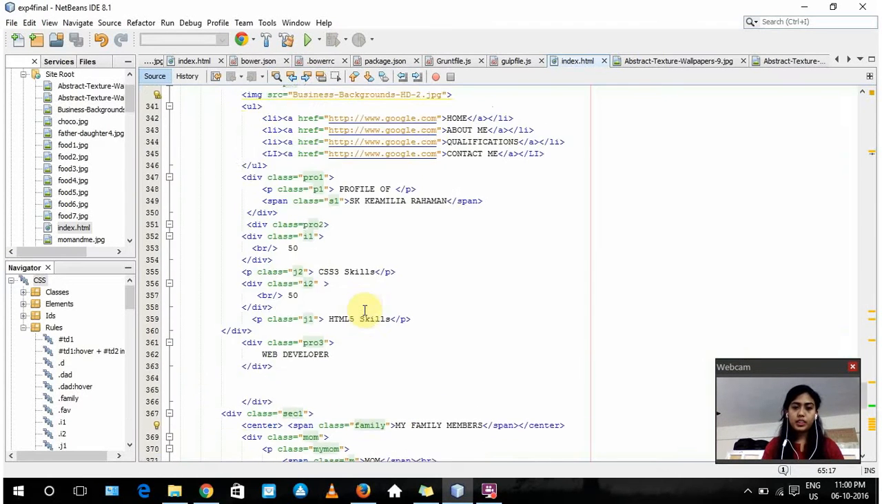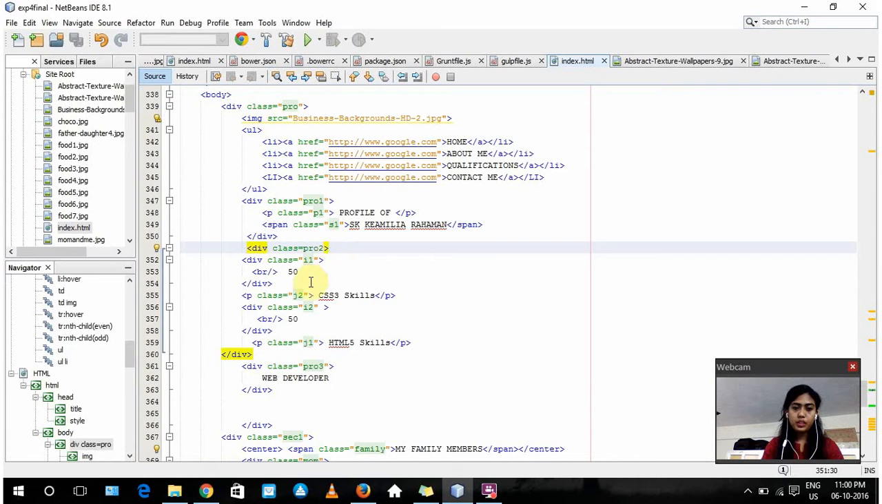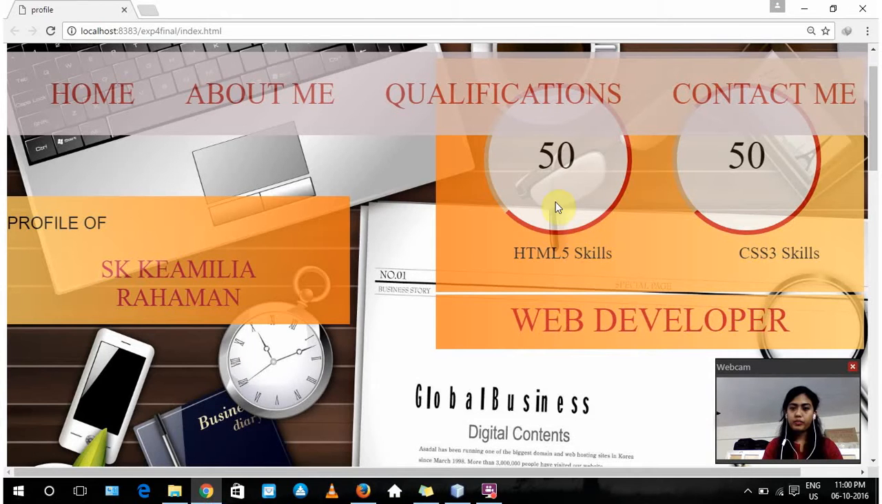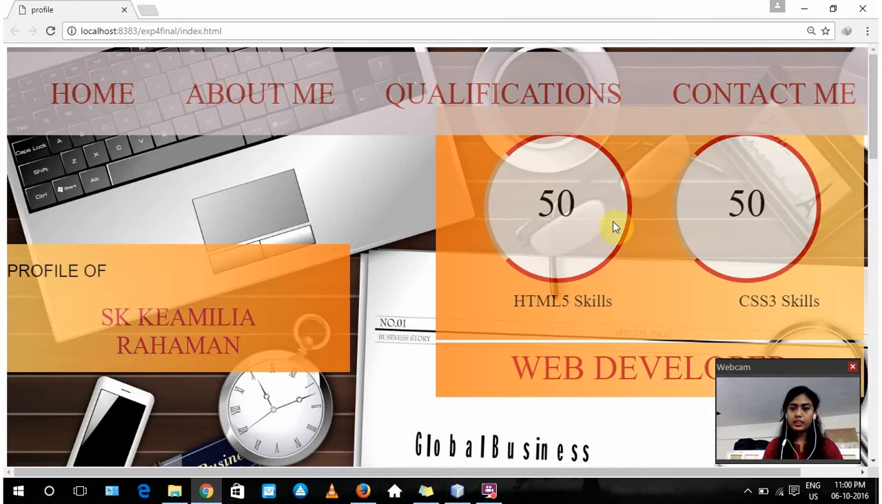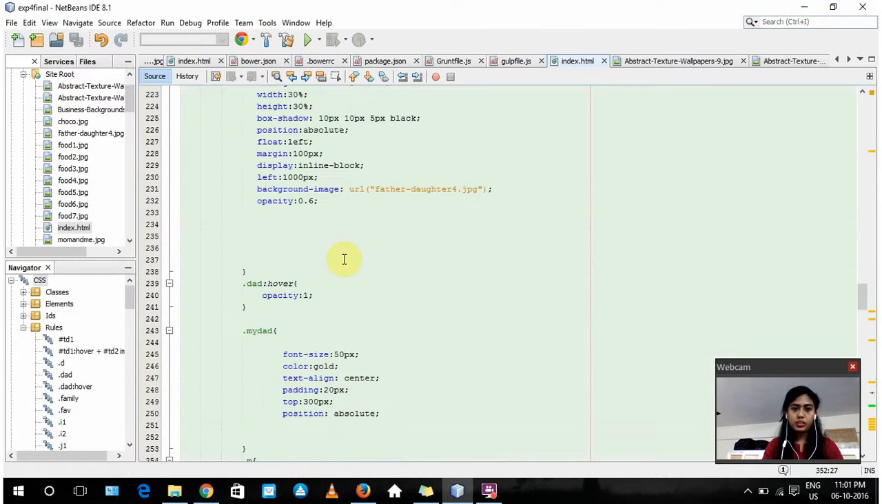Then my next thing which I have is Pro2, and then how I created the border, this 50 and CSS skills. So here you can see this 50 has a round border, and then the HTML skill, these are displayed. So how do we do this? My class name is I1, so we look into this I1.